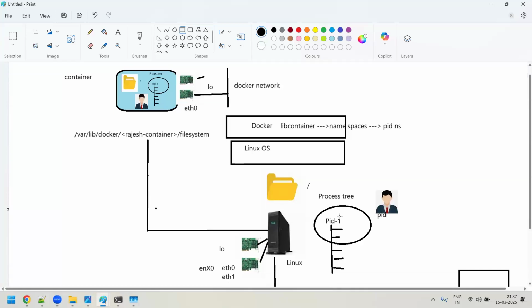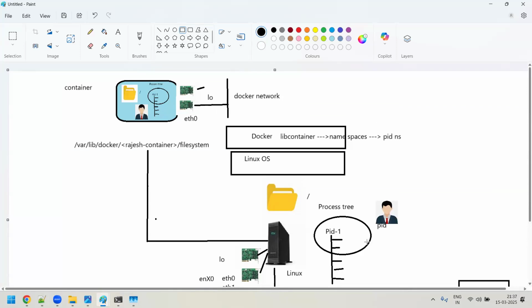And of course, how does the communication happen? You have a local network and you have a Docker network. We have different types of networks: a bridge network, and an overlay network. By default, whenever a Docker container is created, we get a bridge network.